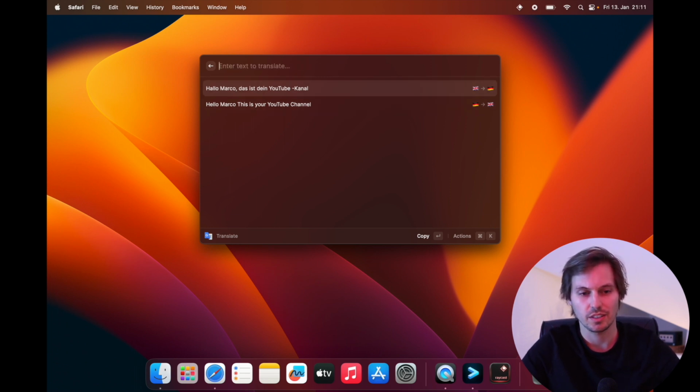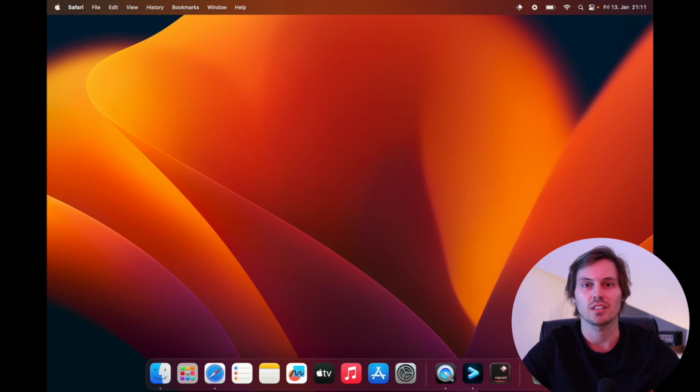Yeah, so it's basically a very nice or even better Spotlight search. As a browser, I do not like to use Safari so much, so now it's time to change that.